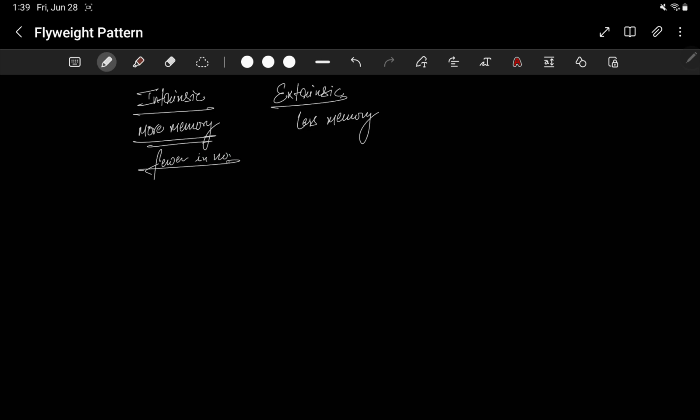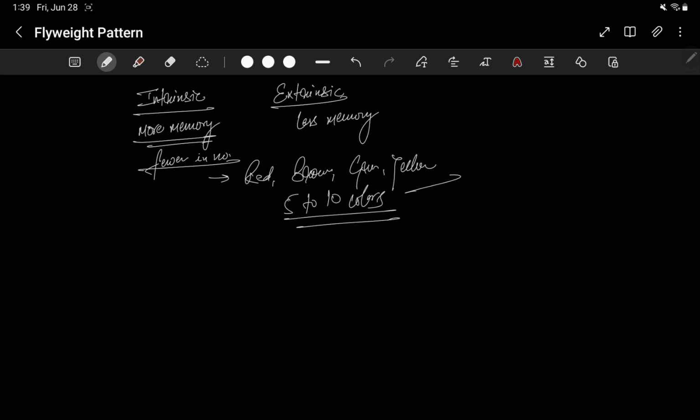So if you see the rocks, the circles which come, they don't come in too many colors. There may be red, brown, green, yellow, hardly 5 to 10 colors. Okay. So that's why we are going to reuse it. So even if one color takes memory, like let's say 10 KB, we have only 10 colors, so it will be only 100 KB.